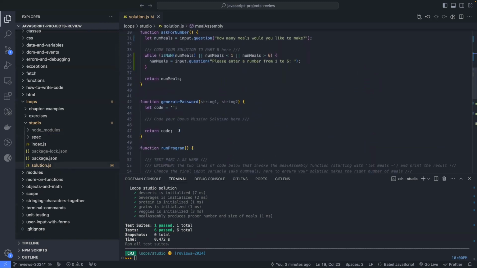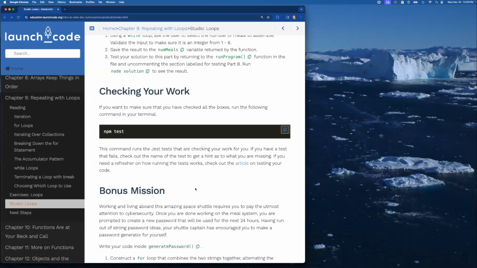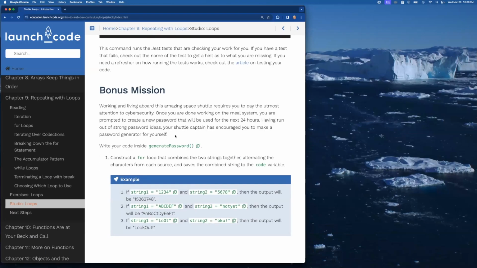That's fine. All right, last part is the bonus mission. So you are going to have a way to generate a simple password that's going to take two strings and combine them together by alternating the characters, and then save that combined string to a different variable. So they give some examples here. If string 1 was 1, 2, 3, 4, and string 2 was 5, 6, 7, 8, then the output would be 1, 5, 2, 6, 3, 7, 4, 8, because it's alternating back and forth, taking the first characters from each, the second characters from each, and so on.